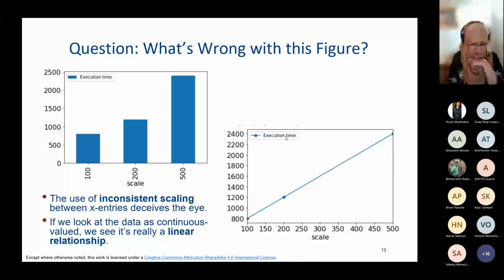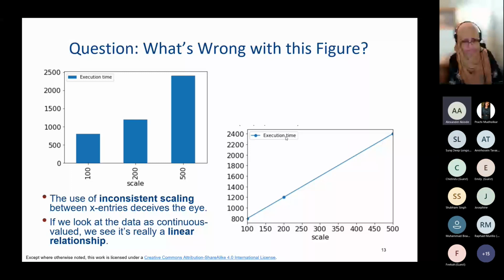Let me know if you have any questions about this. Sorry, is it also wrong because we haven't named the y-axis? That is also a good point. Because we don't know how much this execution time is in seconds or milliseconds or minutes or hours. So yeah, that's a good point. We know it's to do with time because our label is execution time, but we don't know that measurement of time. So yeah, that's one point. Anyone else? I'm just looking at the comments.